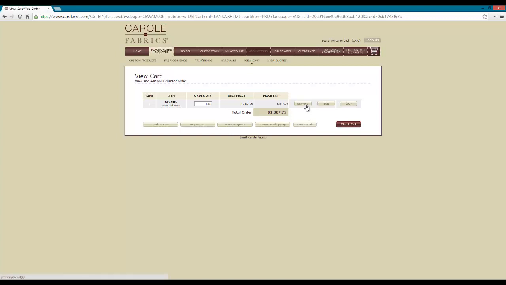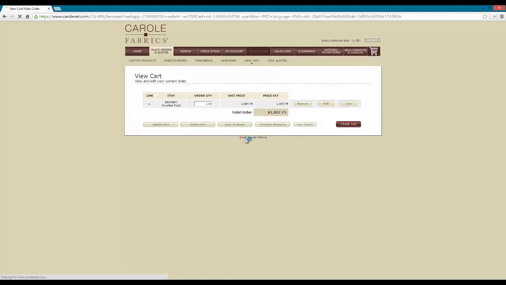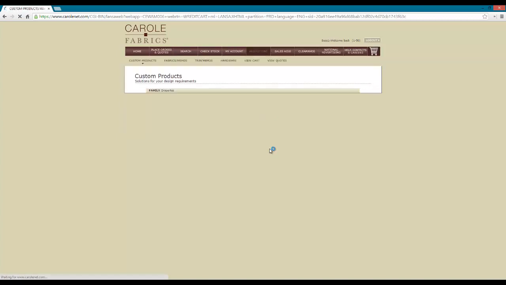That easy. But let's say that, oh, you know what? I forgot that the customer wanted me to make sure that the drapery stacked off the window, and I forgot to do that. I need to get back into that spec sheet. All I do is hit edit. This just says, we'll make sure you put it back in the cart when you're done. So we're going to go out and edit it real quick.